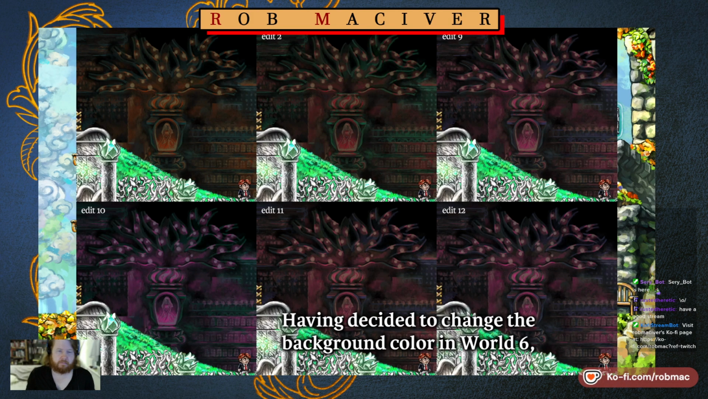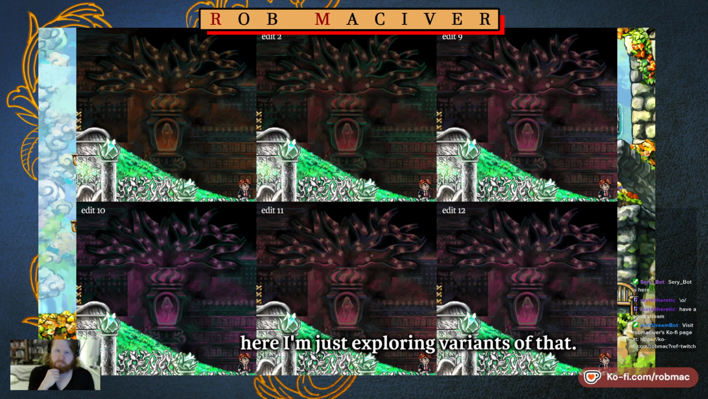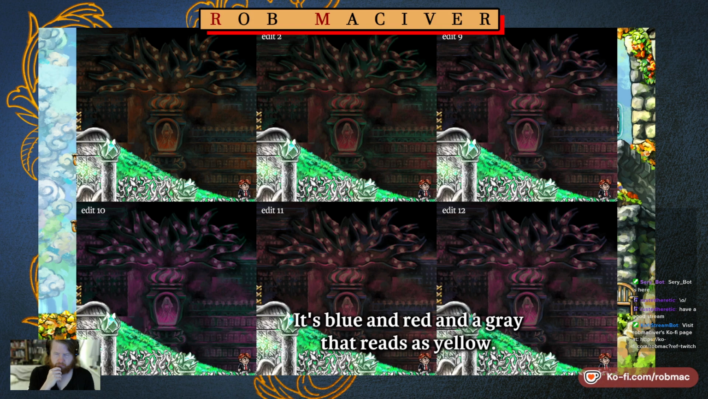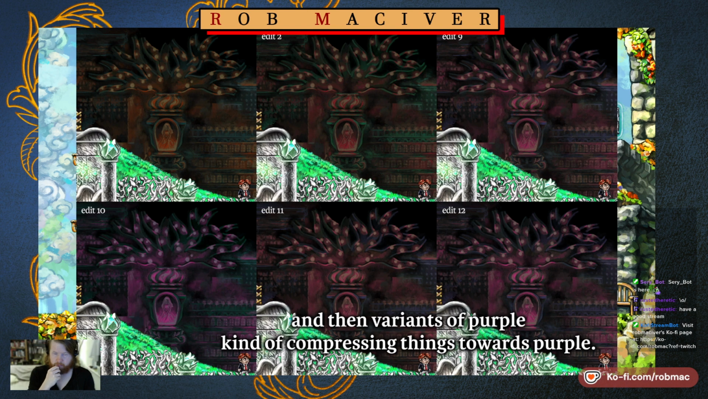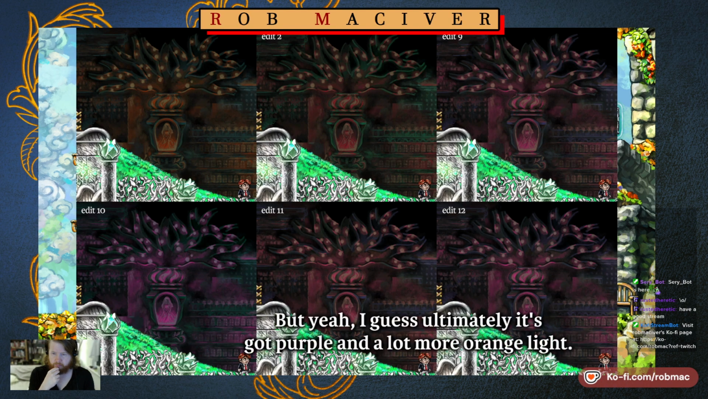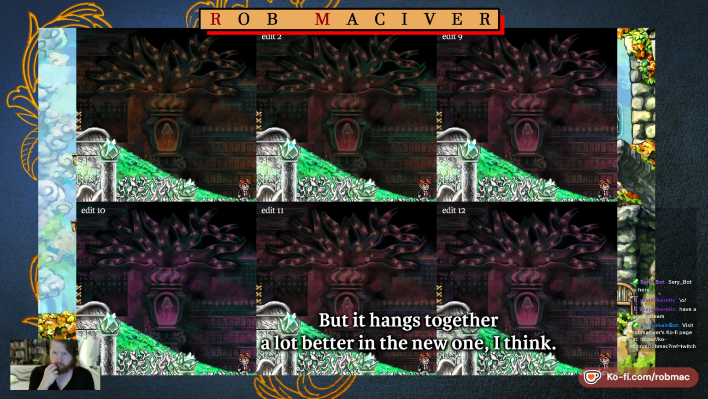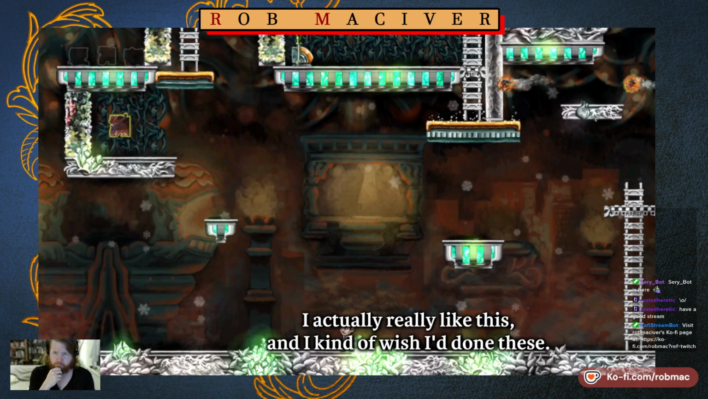Having decided to change the background color in World 6, here I'm just exploring variants of that. The first one is faithful to the original. It's blue and red, and a gray that reads as yellow. I'm trying to take it towards teal instead of blue, and then variants of purple, kind of compressing things towards purple. But yeah, I guess ultimately it's got purple and a lot more orange light, but hangs together a lot better than the new one, I think. I actually really like this, and I kind of wish I'd done these.